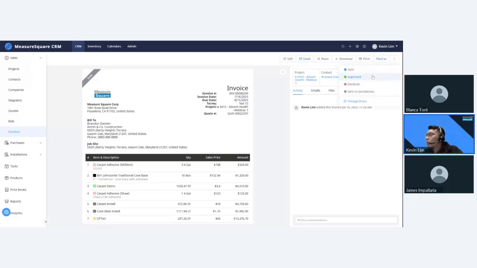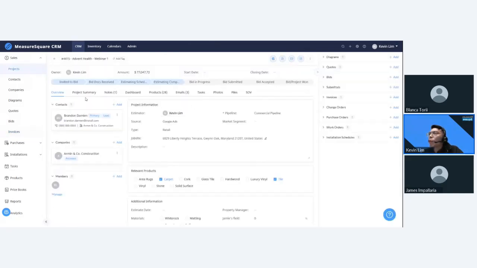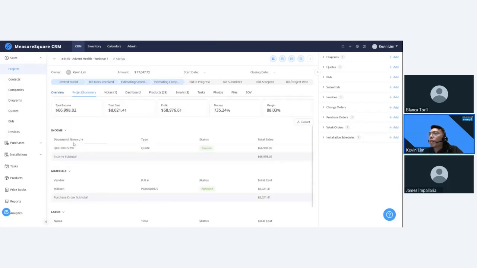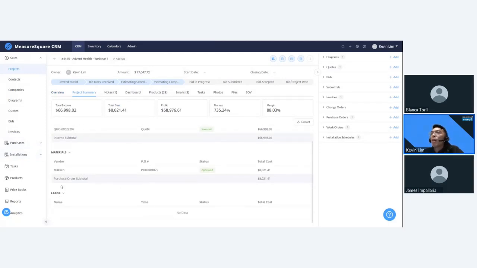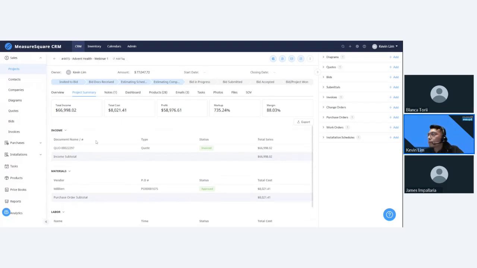So let's say I just mark this as approved. Then we can go back to our project. If we go back to our project summary, you can see that we've now been filling up this area with, let's say, our quotes, our purchase order, and our work orders. And let's say we can move this to a won stage because we're already done with this project. We can just select this stage. Let me say that this project is already won. And once I did that, this will pull in our project revenue to our analytics module.